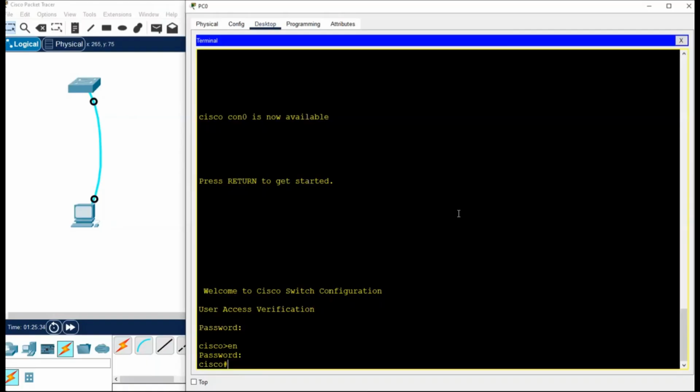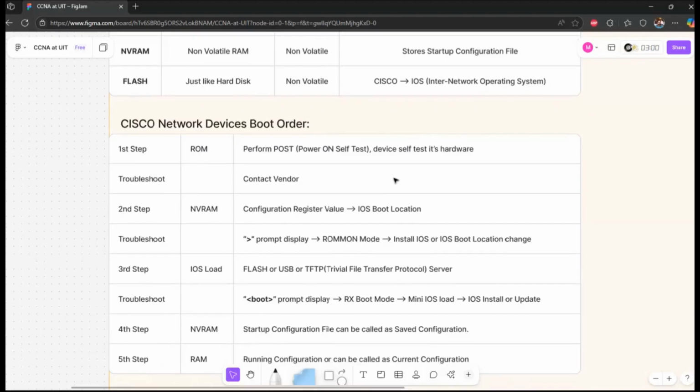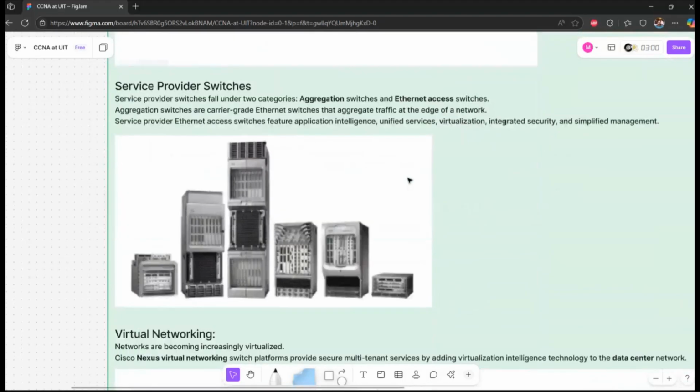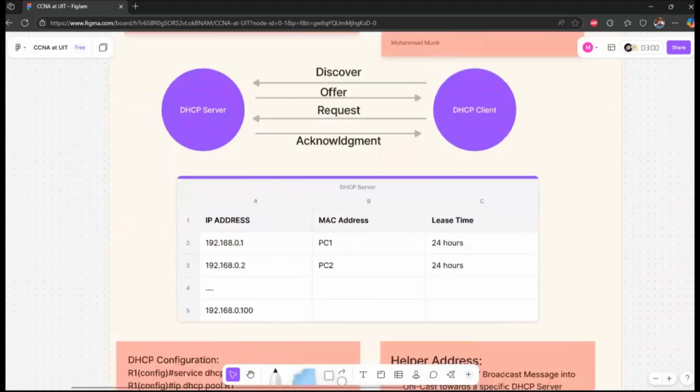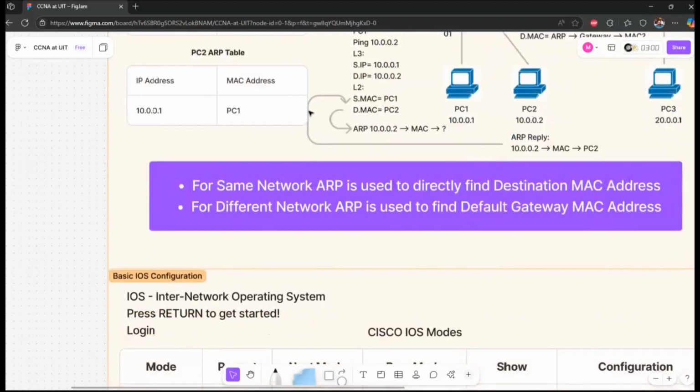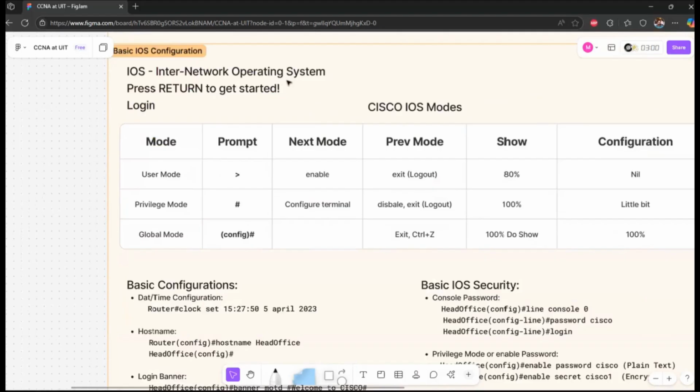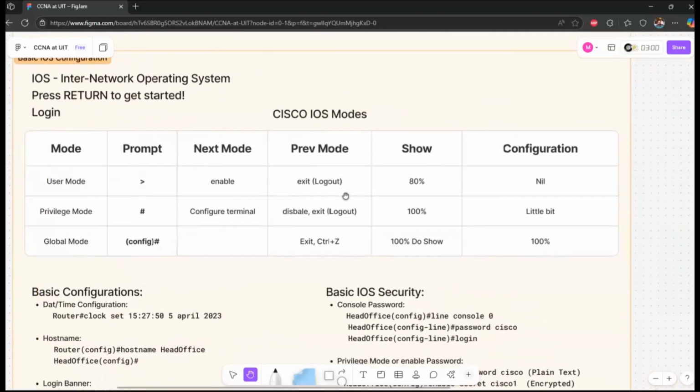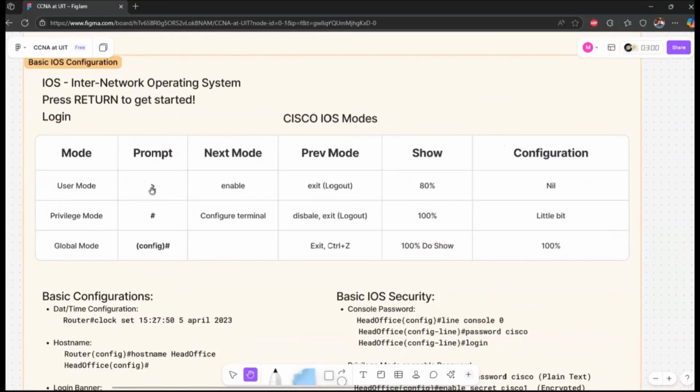So what have we done till now? Let's see this. Here we go. We haven't discussed ARP yet, but we discussed this. User mode: this is the prompt. To go to the next mode, enable. To go to the previous mode or log out, exit. You can just use show commands, and even those are 80%. No configuration can be done.